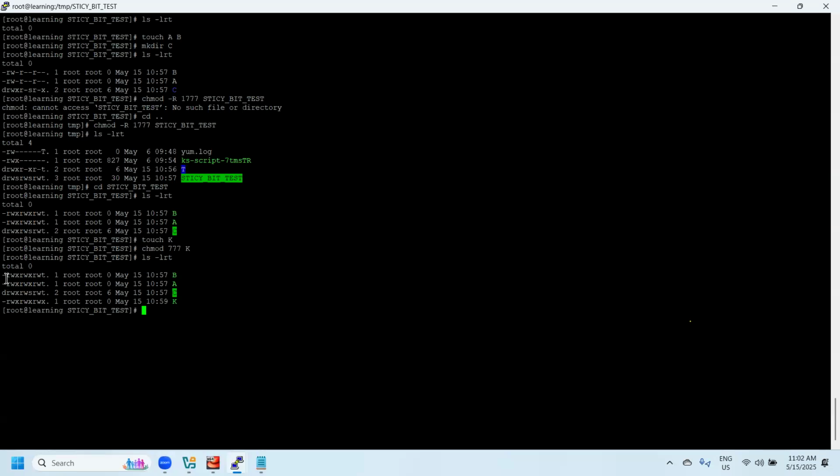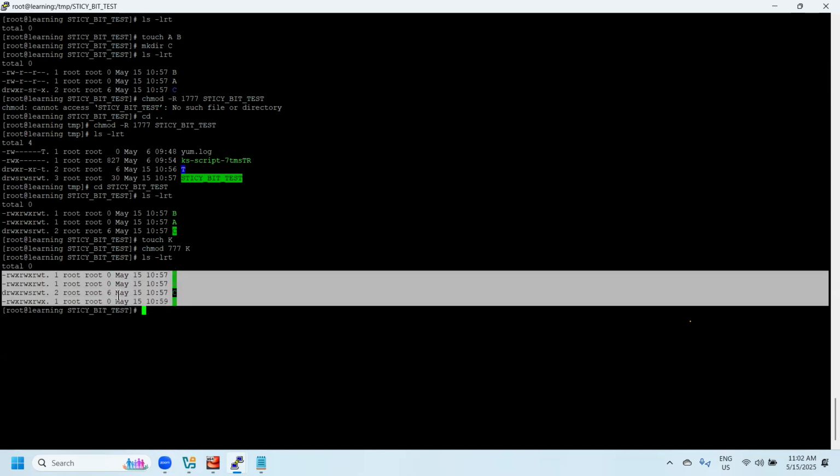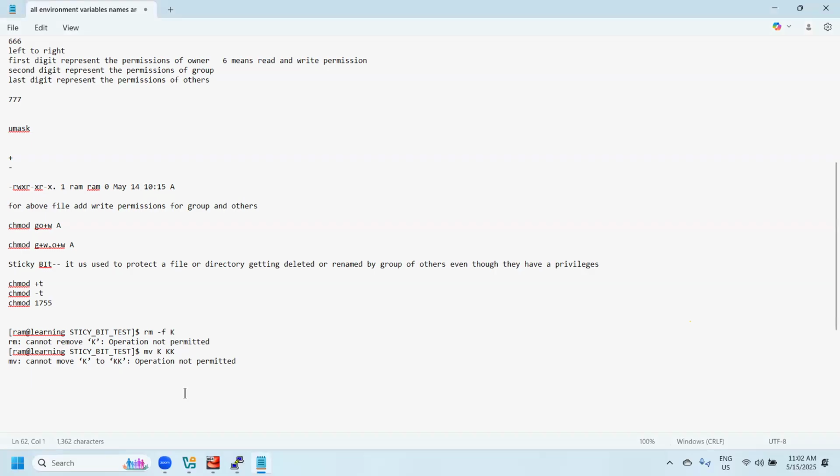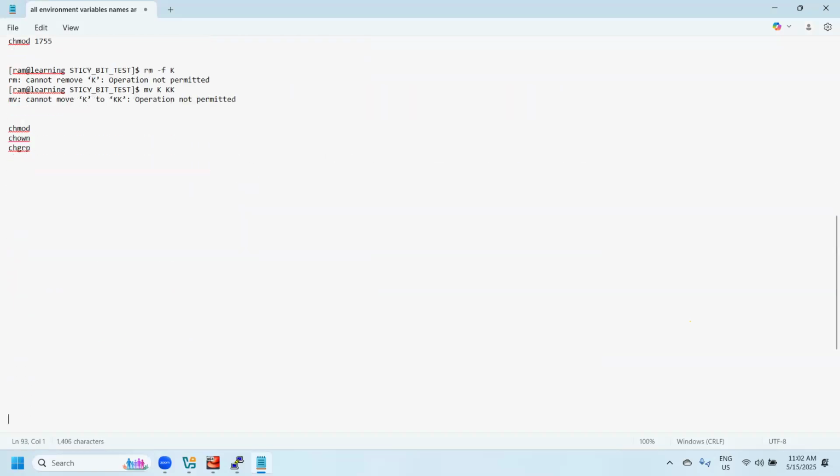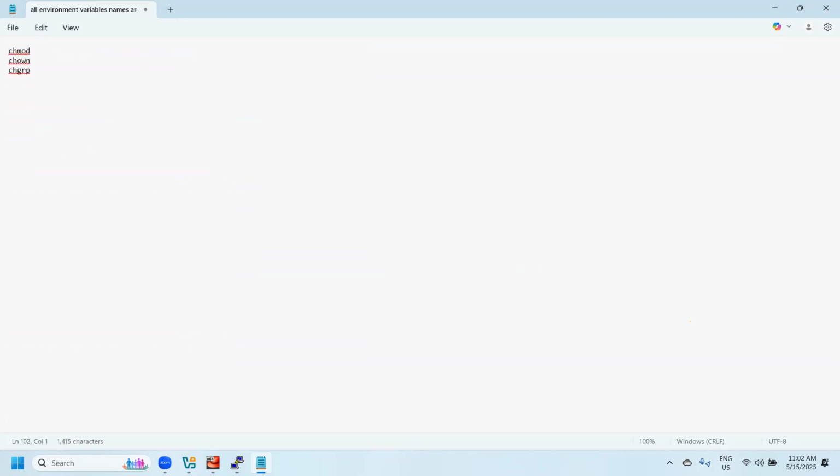Now we have learned how to change the permissions of a file. Similarly, we have two more commands besides chmod, which we learned: chown and chgrp. The name itself says chmod means change the mode of privileges, chown means change the ownership of a file, and chgrp means change the group of a file.